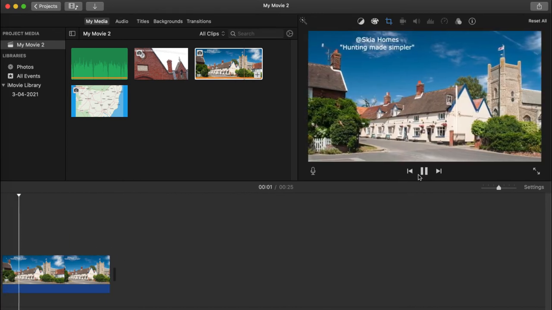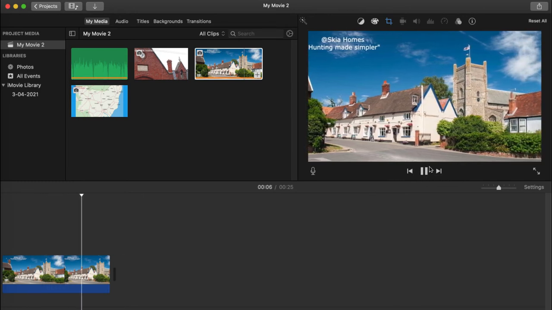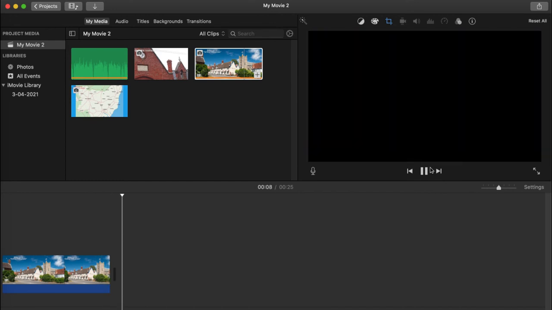Good evening. Here at Skier Homes, we are so excited to announce the completion of our new collection of country houses located in the picturesque countryside of Suffolk.